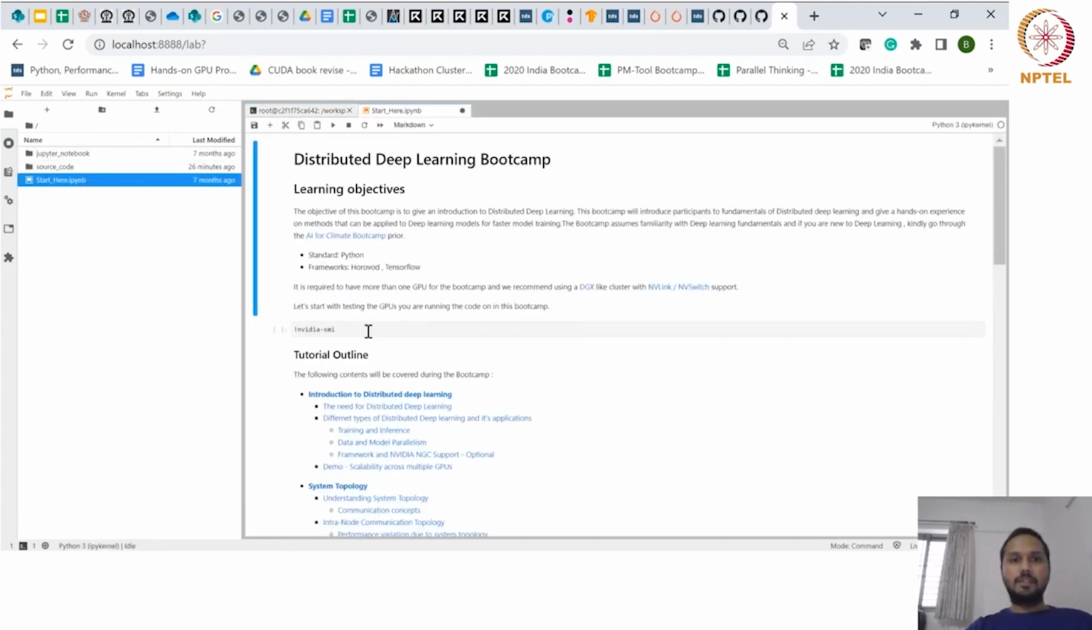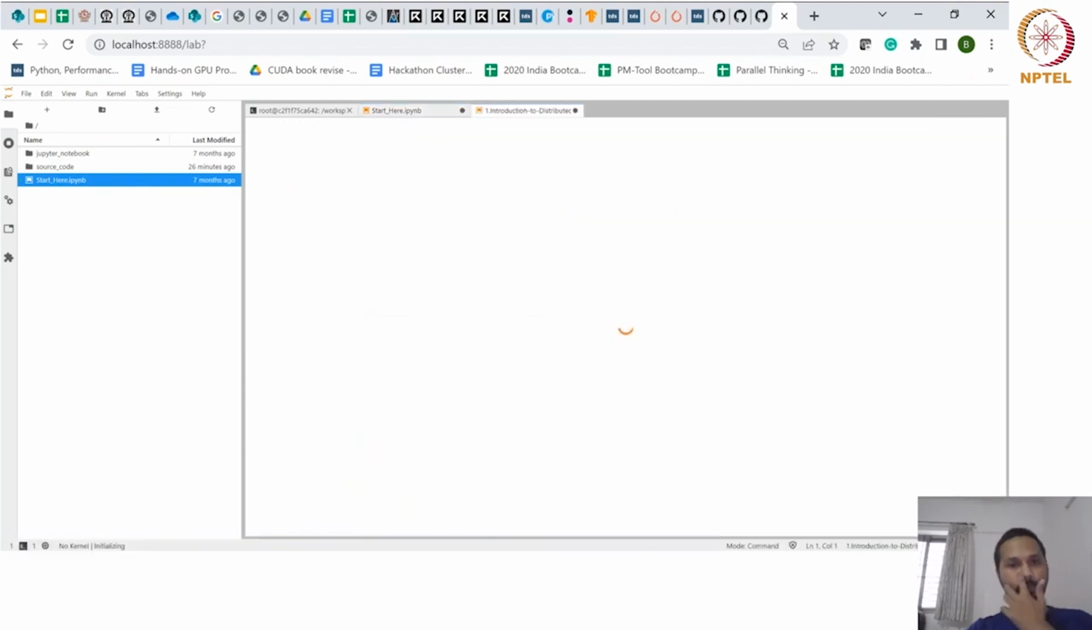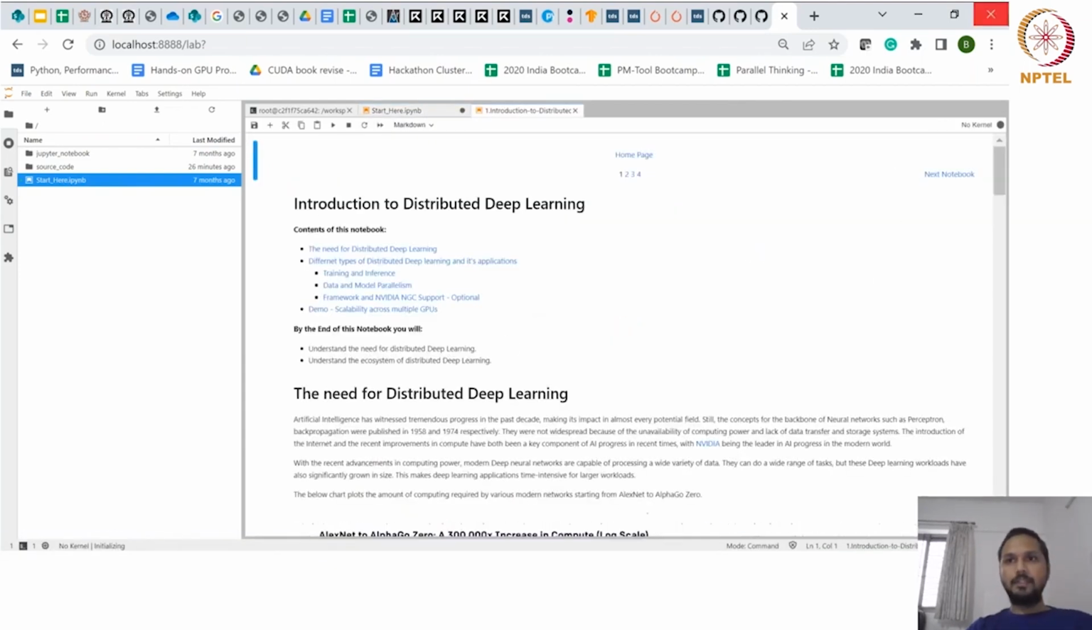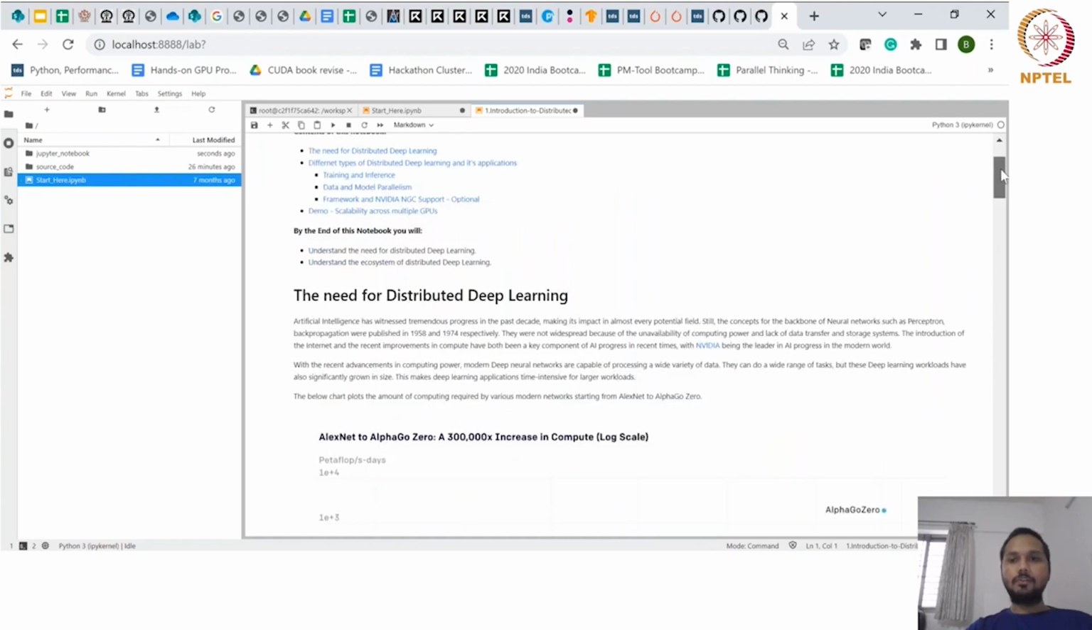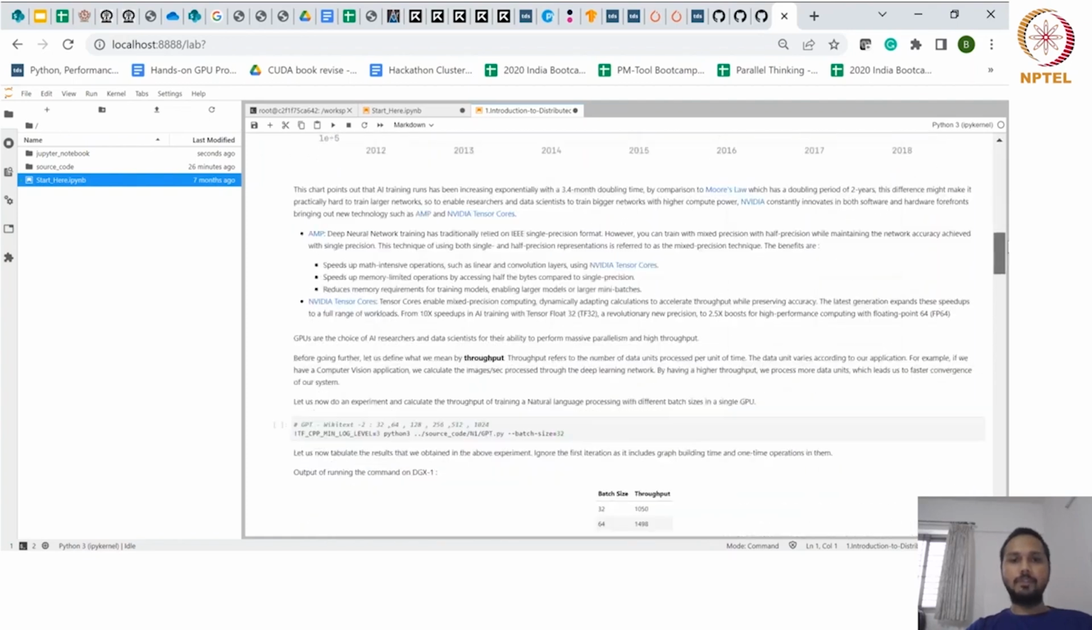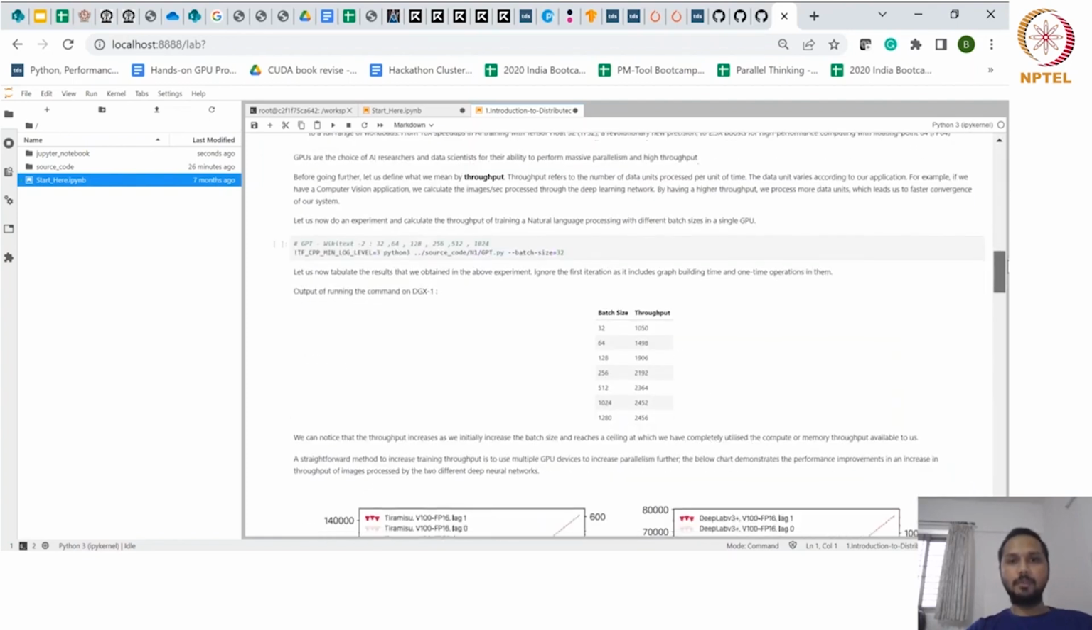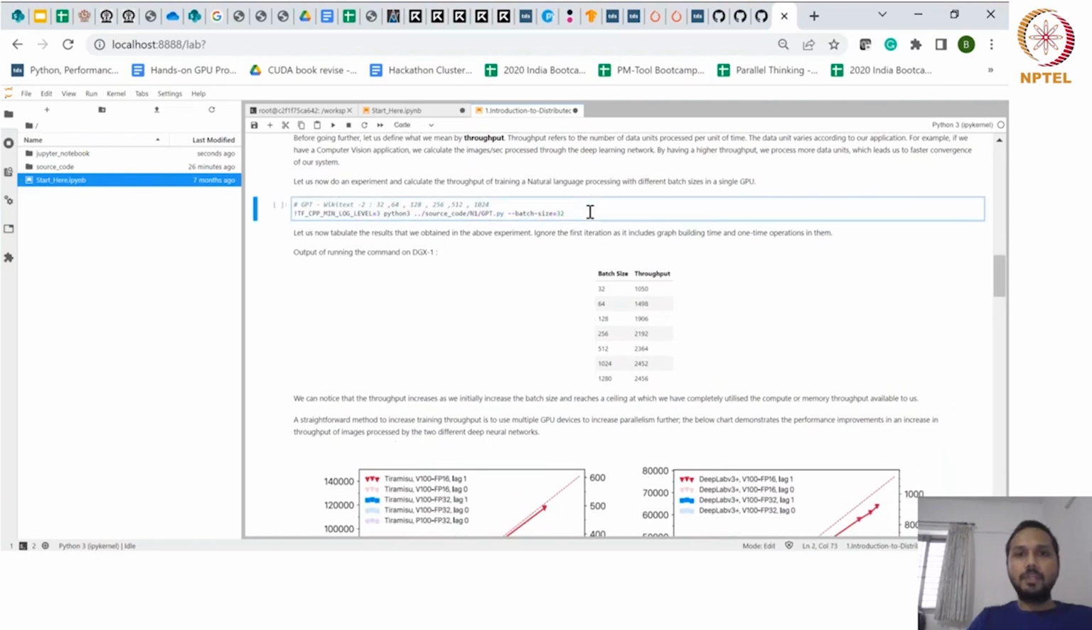So let us get started, and I'm going to start with certain theory once more of distributed deep learning, and then we will move towards the practical part. We already talked about some of these fundamentals, so we will quickly skip that. But what I'm going to do is give you an overview of some of the hyperparameters that you can tune to improve the performance of your existing models.